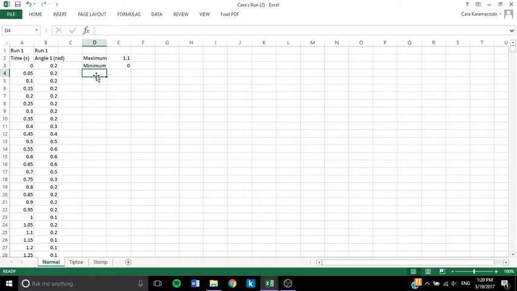Then you're going to find your range of motion. To find your range of motion, you're going to subtract your min from your max. We need to cell reference and not just do 1.1 minus 0. So you're going to hit equals, and click on the 1.1. That's going to show up as E2. Then hit minus, do not click enter yet, and click on the 0. That's going to give you E3. Then hit enter. That's your range of motion.